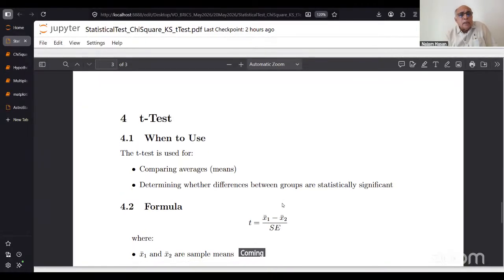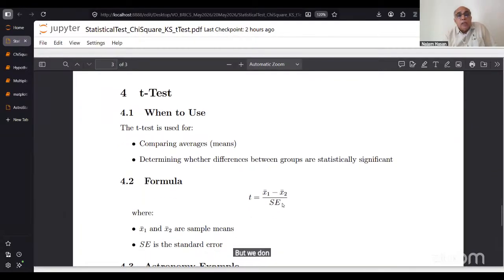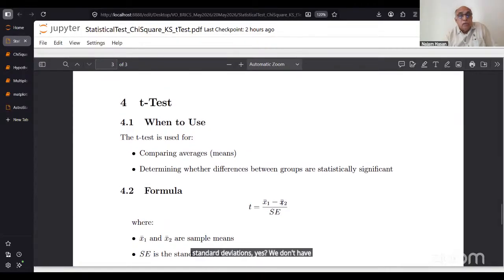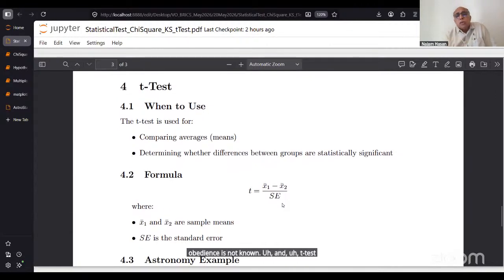Coming to t-test, t-test is used when you have means. Suppose you have two different groups, two sets of observations, and we have means of these distributions, but we don't have their standard deviations. Yes, the variance is not known. And t-test is used for small samples.